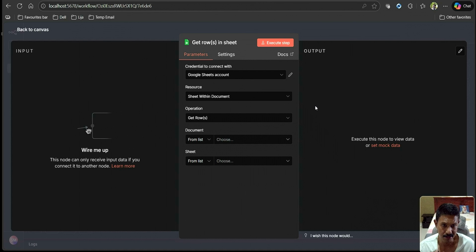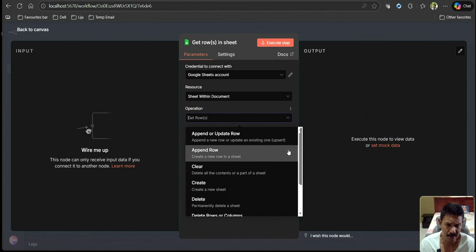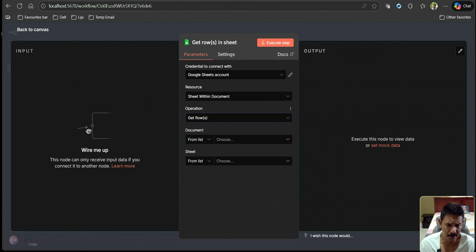Once you have set up your credentials successfully for whatever node you choose, in this case I've just gone with Google Sheets, getting rows from a Google Sheet here. I'll select those credentials here, and I'll say the resource that I want is the sheet within the document. So remember, Google Sheets can have multiple sheets. I'll say get row, so I can insert a row, I can append a row, but getting a row is absolutely fine. And from here, I'll say from list. By the way, I can add a URL or an ID, which I'll discuss in a second. But let's just stick with from list here.